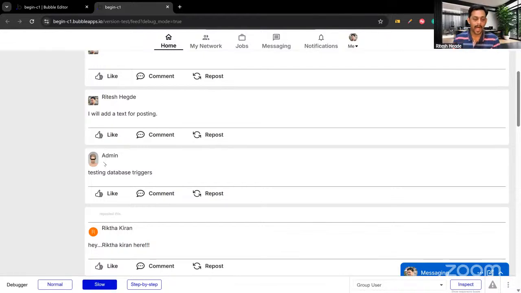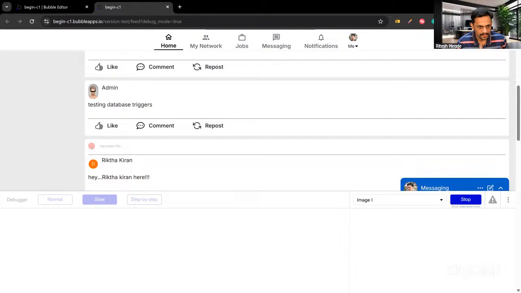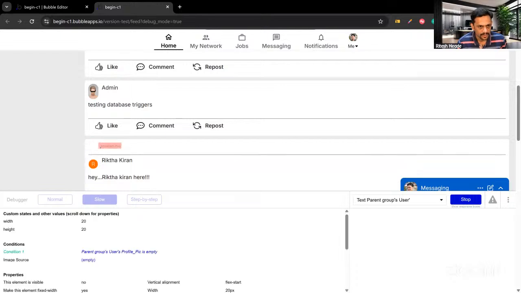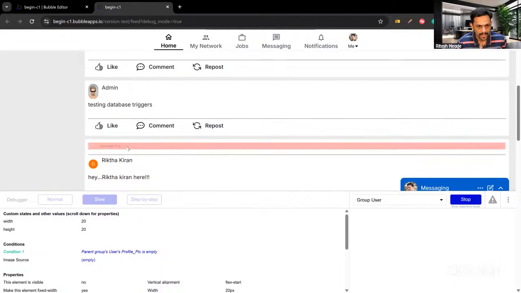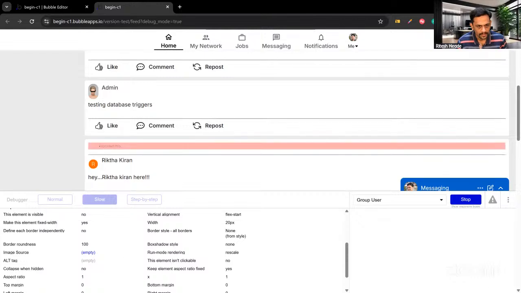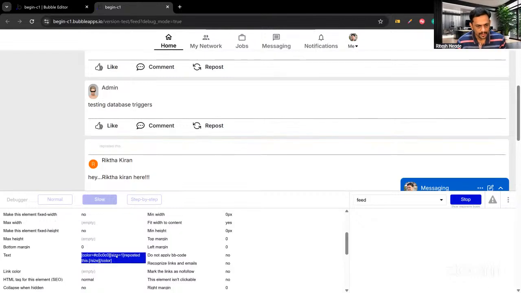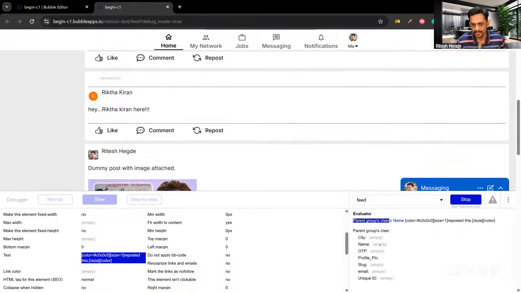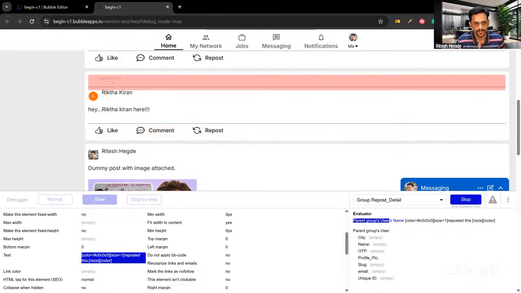So if you want to understand how or why something is not being shown on the front end, then we use inspect. Okay, click on inspect. I see, oh, here, this is not being shown. Reposted by, and then we don't have anything here. Let's see why. I go to this one, and then we have this reposted by, right? Parent group's user's name. So parent group user, nothing. Okay, there is no user who's been associated with this particular post.